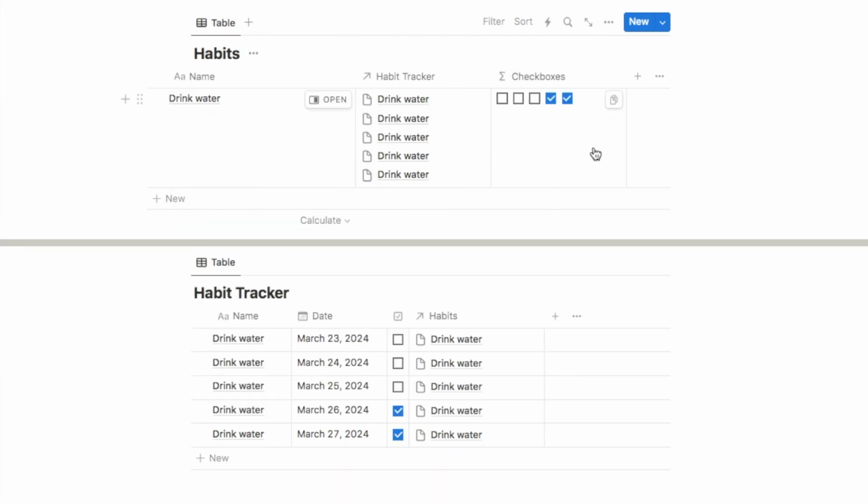And as you can see in this checkbox formula, it is simply pulling through the checkboxes from the habit tracker database. So now we have the checkboxes next to our drink water habit, and I can see the streak visually. So the next thing that we need to do is actually work out how many consecutive checkboxes are checked.